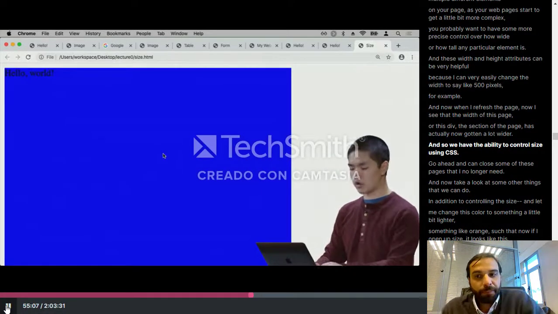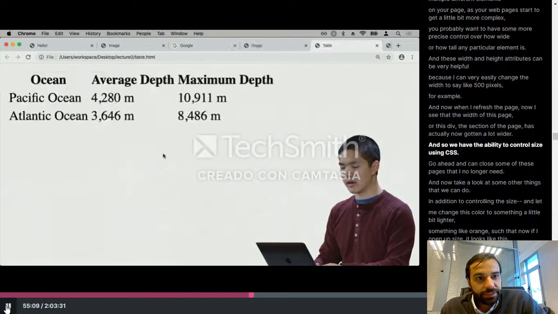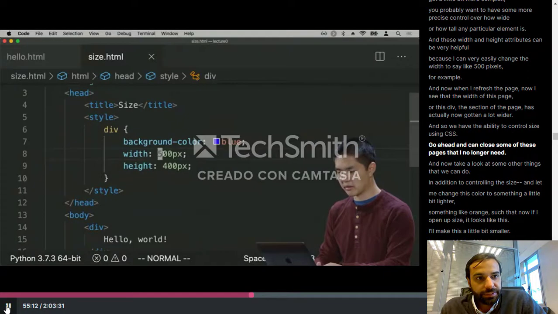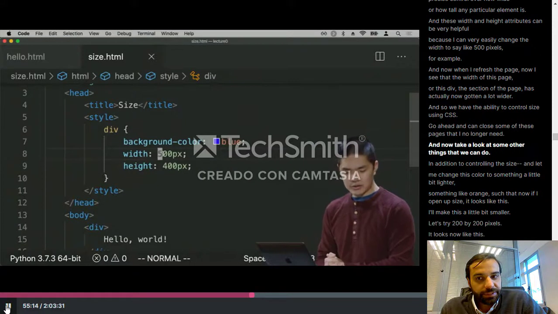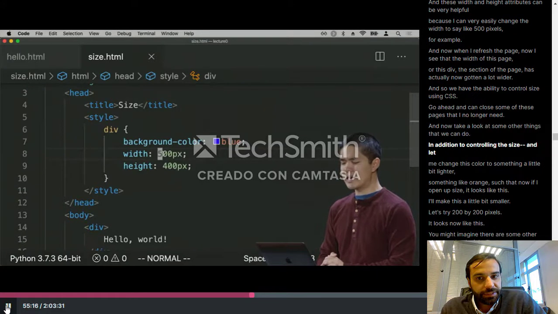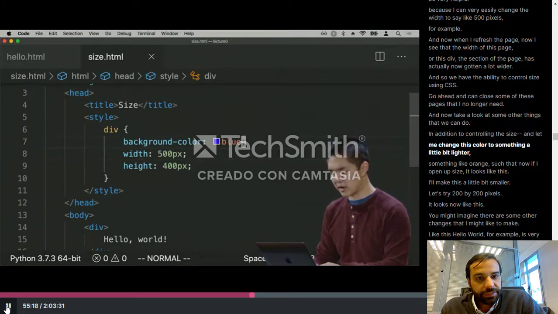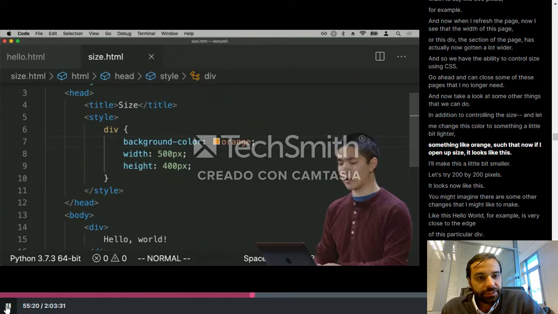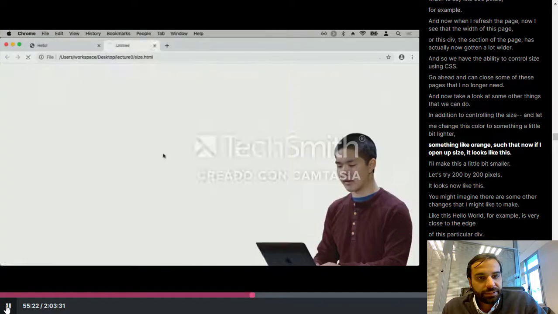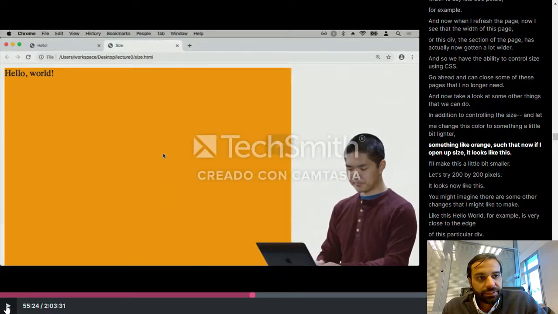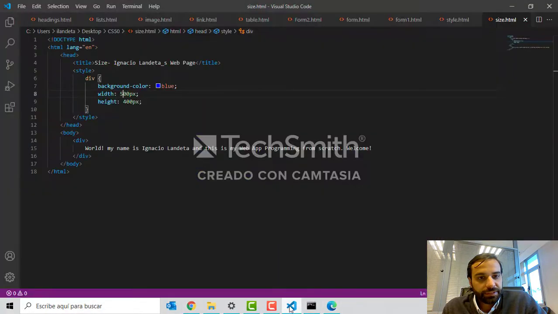And so we have the ability to control size using CSS. Go ahead and close some of these pages that I no longer need. And now take a look at some other things that we can do. In addition to controlling the size, and let me change this color to something a little bit lighter, something like orange, such that now when I open the size, it looks like this.